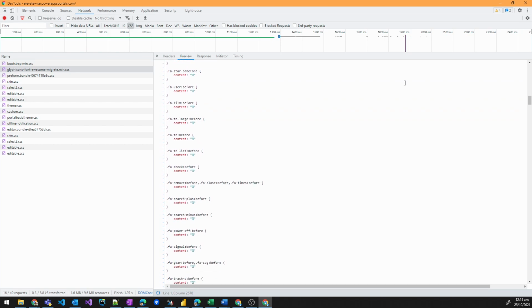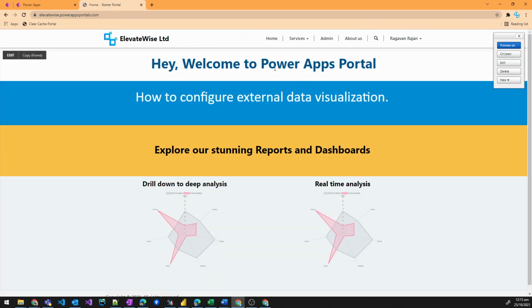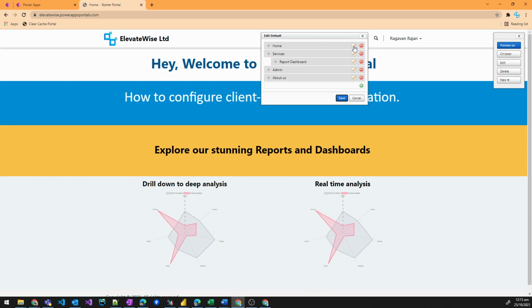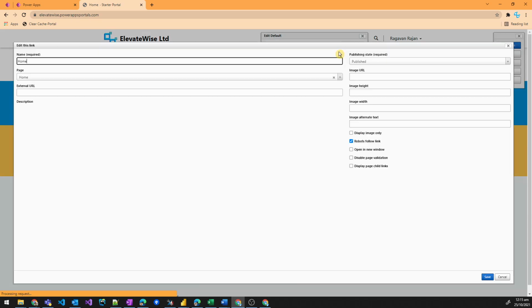So let's take some examples and actually work it out. Right now I'm in the portal, and make sure you have the administrator web role. Once you have the administrator web role, you will see this front end editor. All you need to do is, for instance, if you want to display a home icon instead of the home text, click on the edit and then click on edit this link.